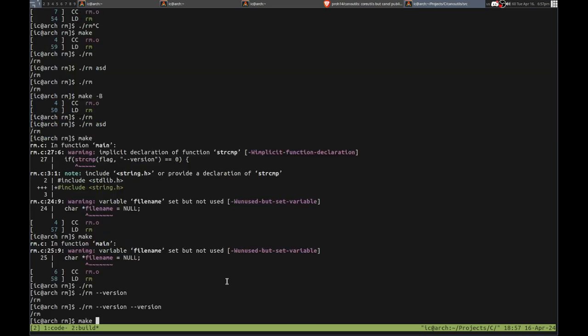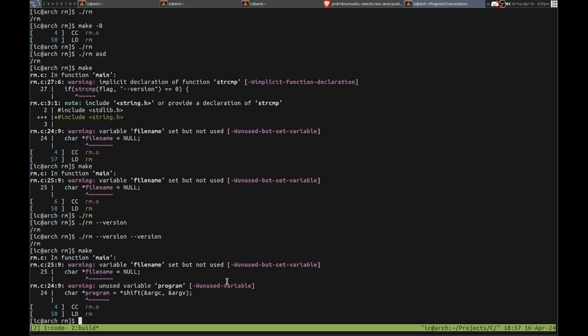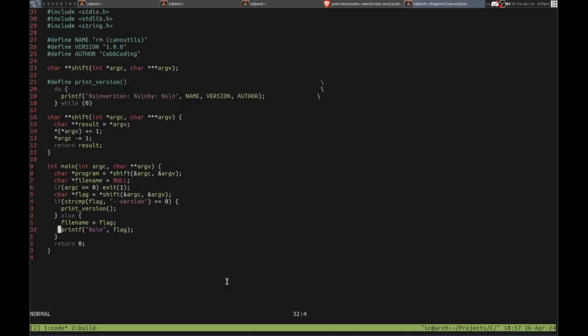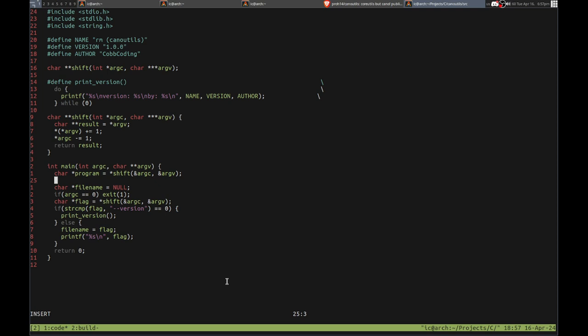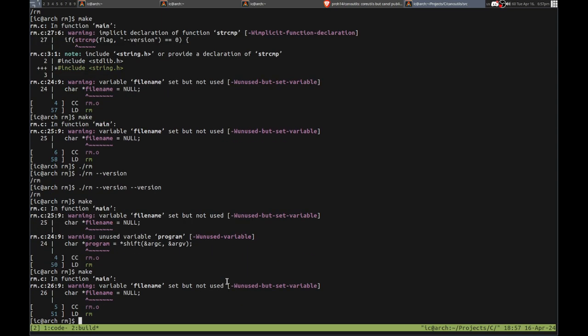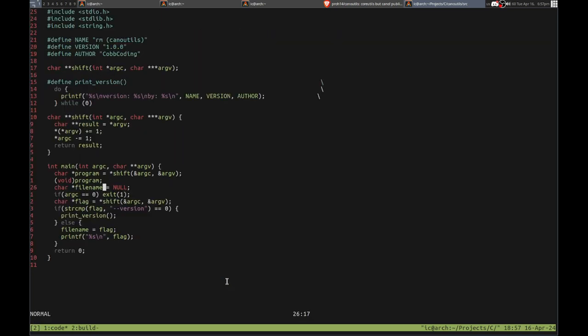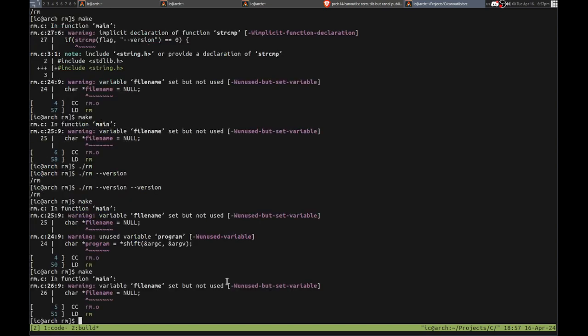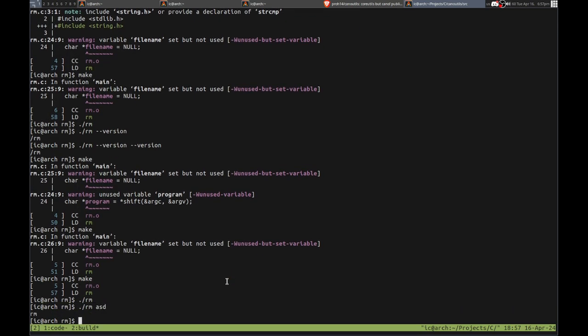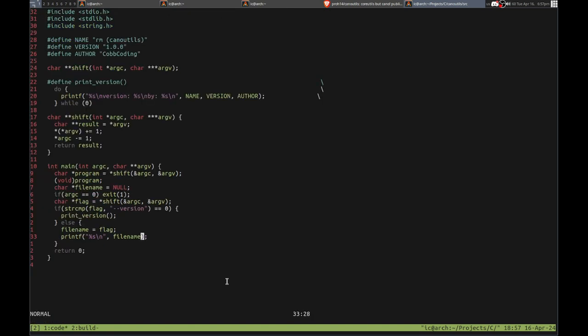Let's see if that prints. Turbo program. Yeah. So we're not really using that right now. Okay. So we might not need that at all, actually. File name. Now I wanted to print out file name. Okay. And that is not right. So I did an oopsie.